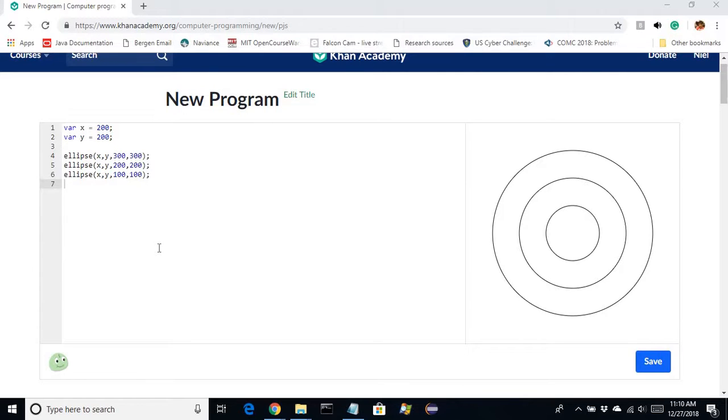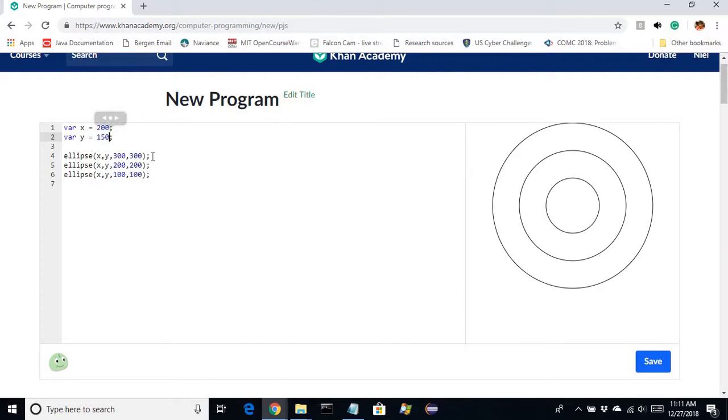What's really helpful is that if I wanted to move all these circles to a different coordinate, instead of having to go to each function call and manually change the parameter, all I have to do is change a variable up here. So if I wanted to move these circles up, I just need to decrease the y coordinate just like that.